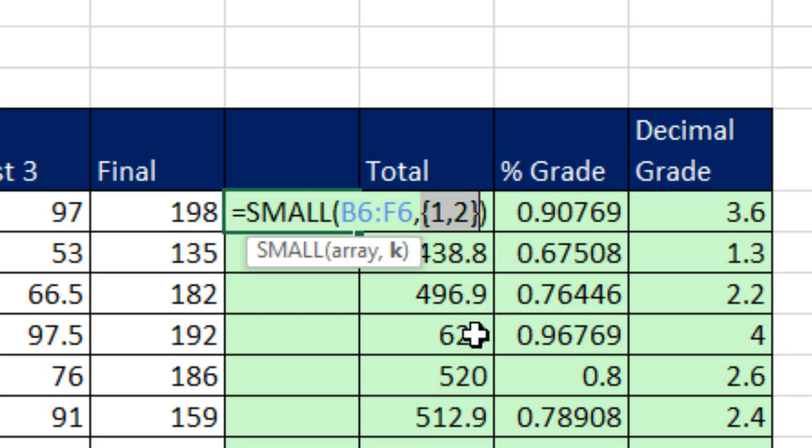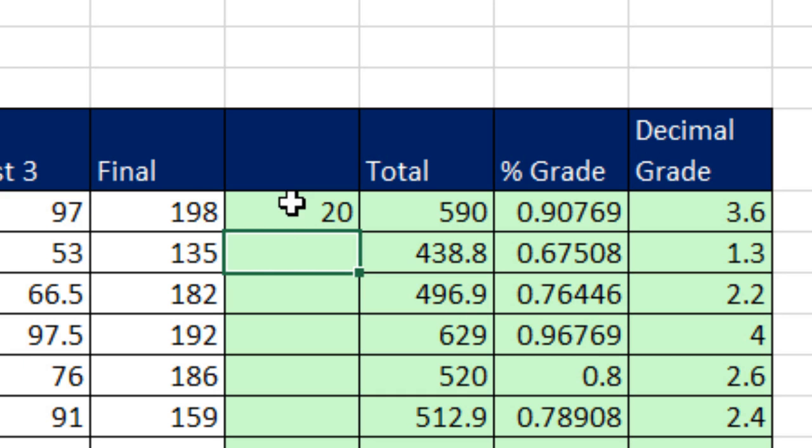Now, watch this. When I hit Enter, we're going to get confused for a second. We're like, huh? Wait a second. I just told it to get the two smallest. Well, any formula that is delivering multiple items cannot display them both in the cell because the cell can only hold one value. But watch this. We're going to learn an important trick.